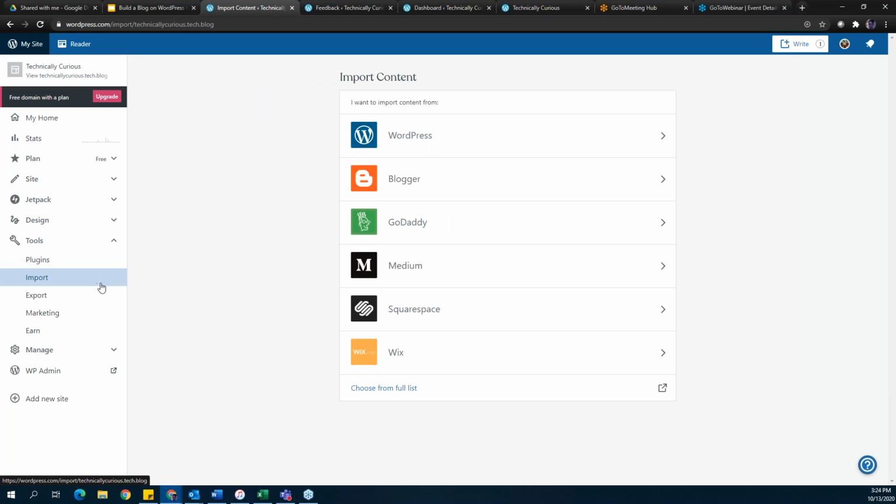Next, we have the import function. You can import content from previous blogs you may have done. I know years back I had a Blogger blog. If I wanted to, and I still had the email address and password, I could import all those posts to populate the new blog I want to create and get off the ground. And you can do it from an even bigger list of websites than this. These are just the most popular ones.